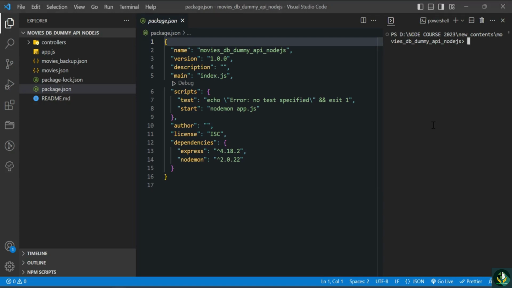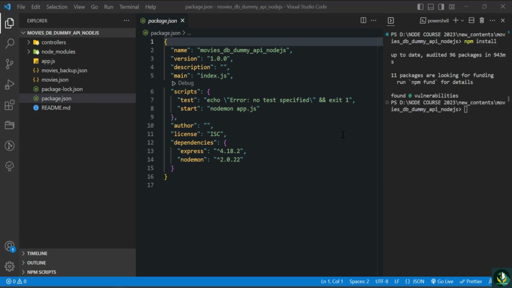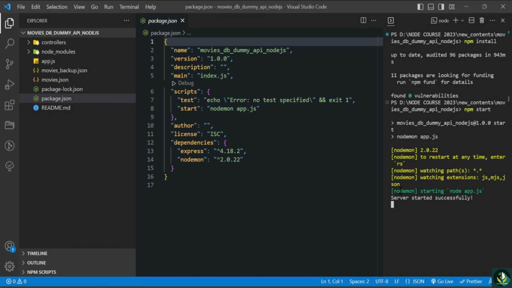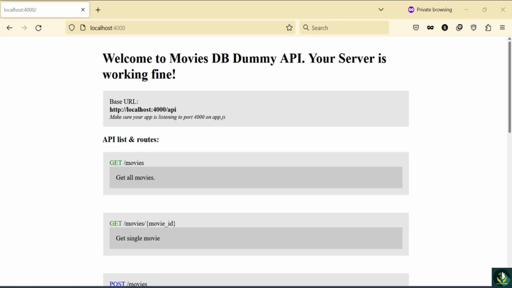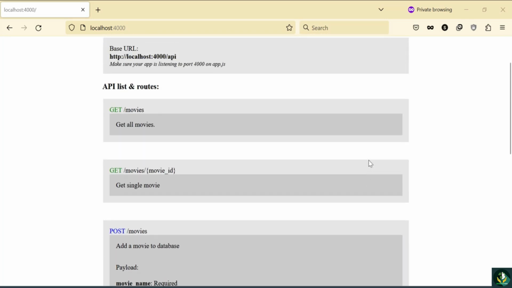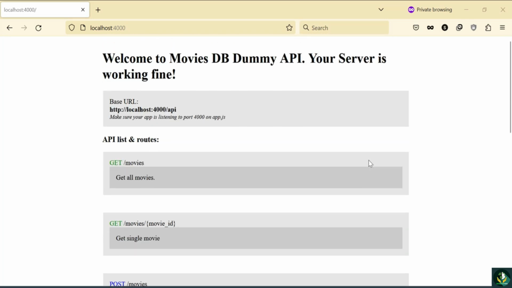To install them, let's type in our terminal npm install. After all the dependencies are installed, go ahead and type npm start. If everything is good, you should see server started successfully. Now navigate to your browser and type localhost:4000, because this time our app is listening at port 4000. Navigating to localhost:4000, you should be able to see the documentation page for this API, which means that the server is working fine and we are ready to test this movies API on our device.